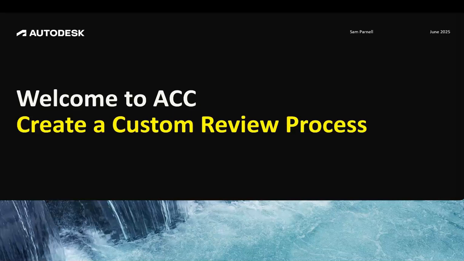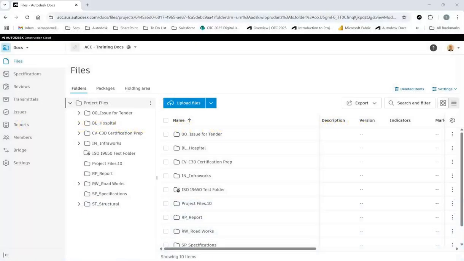In this video, we're going to walk through how to create a custom review process inside of Autodesk Construction Cloud, specifically within Autodesk Docs. Review workflows are a powerful way to control and automate the review and approval of documents or drawings. By setting this up, teams can ensure consistent QA, clear responsibility, and have a full audit trail. This reduces the risk of any missteps or miscommunication along the way.